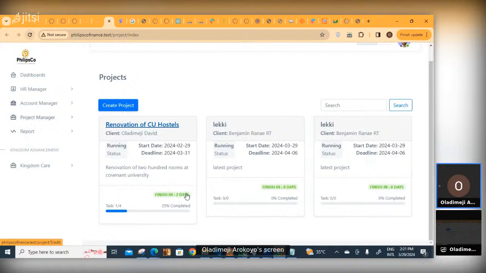We can see that this deadline is the 31st. So we're expected to finish this in 2 days. That is the number of days remaining. Today is the 29th, and the 31st should be finished. Like here now, we're expecting to finish on the 6th of next month, so it's showing that it's remaining 8 days. That's just the way it is.